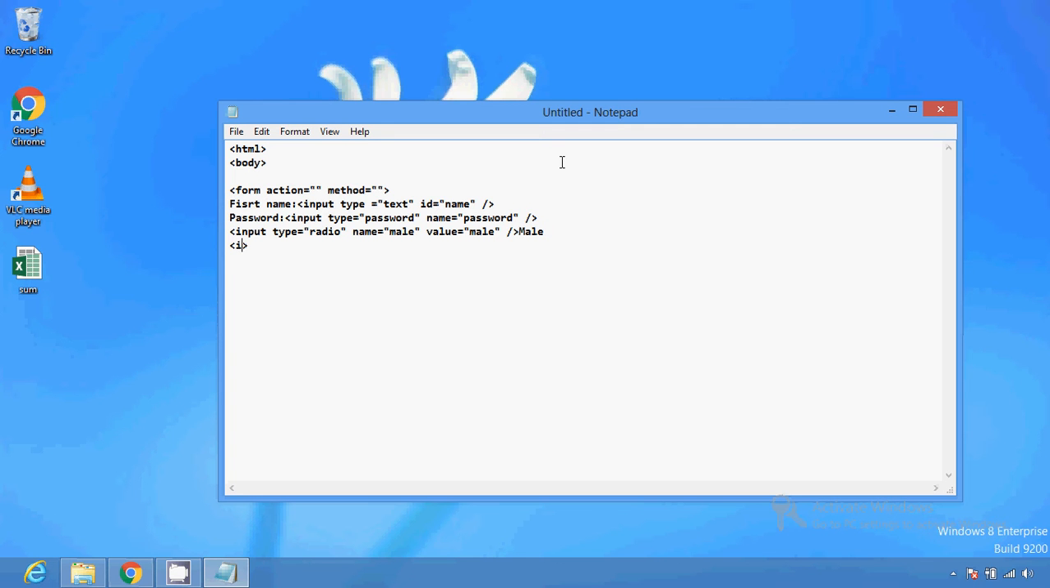Again you can make another radio button for another option. You just have to type radio, then again provide the name. Then you have to provide the value after the click. What is the value you want to send on your server. Then you can provide the name. After that you have to provide the button.